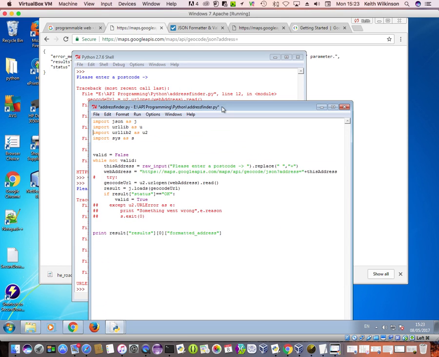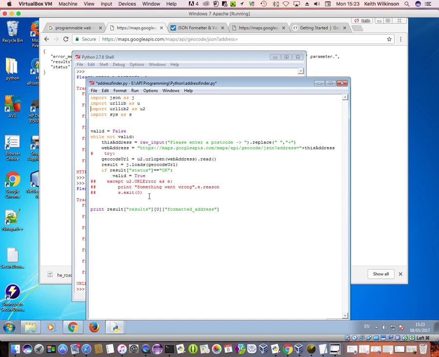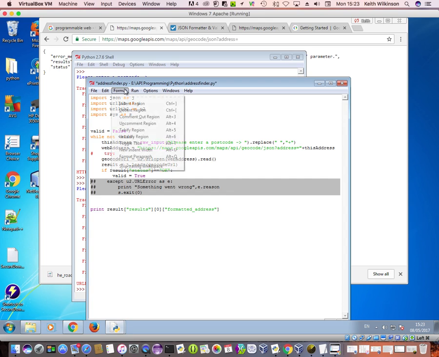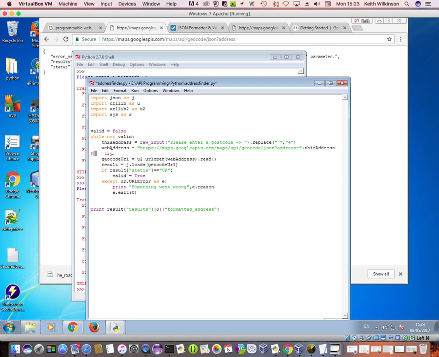Let's put our program back to the way it was by taking the comments out there, the comment region, taking that comment out there and re-indenting that region so that we're back to the way we were.